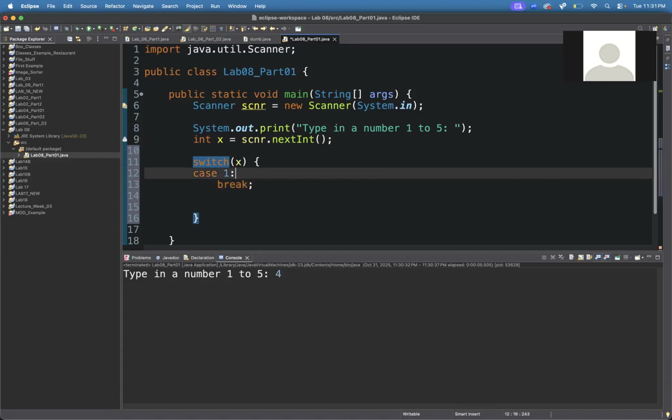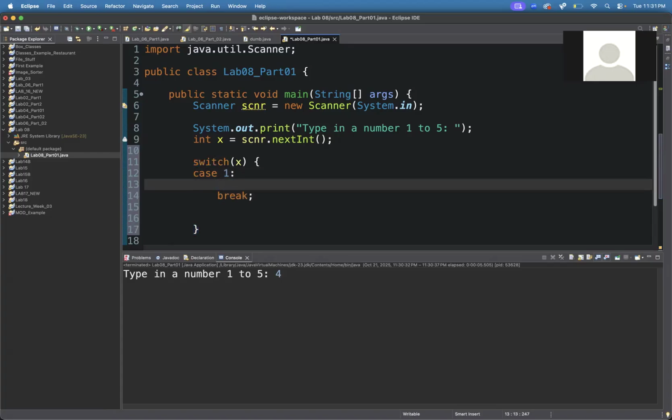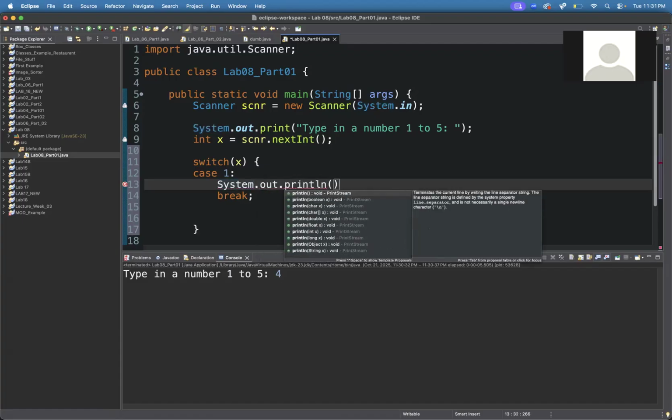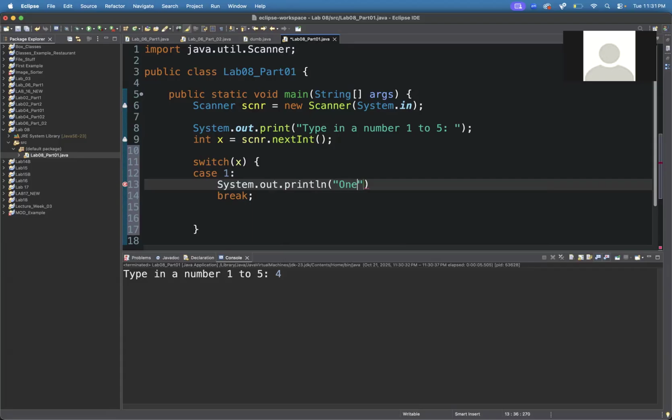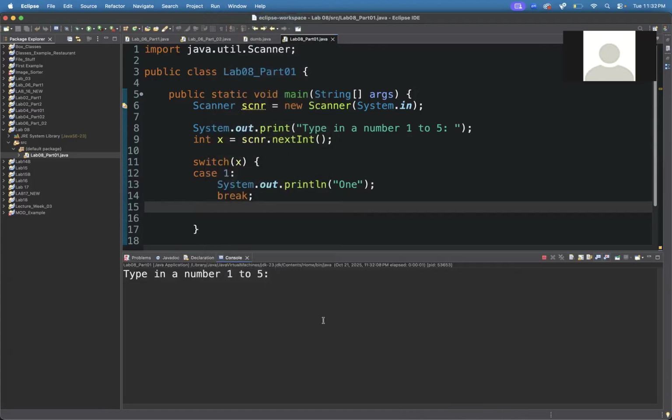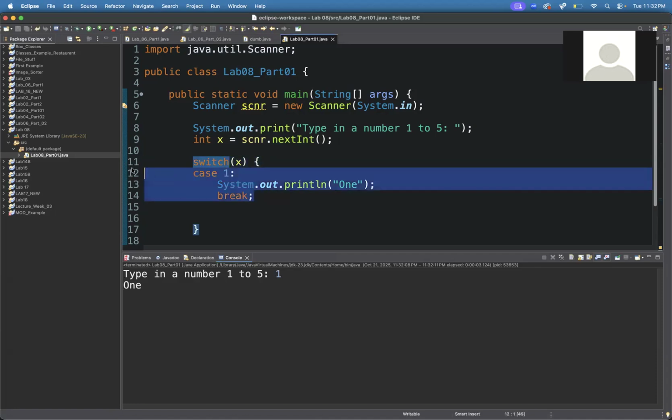What are we doing? Well, if they type in a 1, we're supposed to print system.out.println, and we're just supposed to say 1, like that. So if X is 1, we're going to print 1. And we can try this out just to make sure it works. So type in a number 1 through 5, and I type 1. It says 1. There you go. So this actually works.